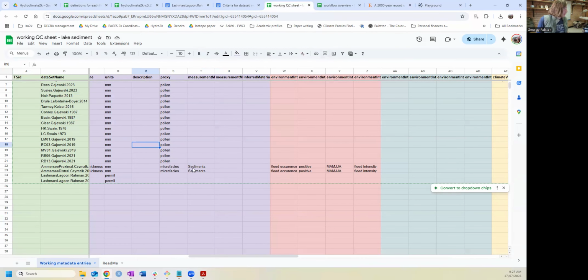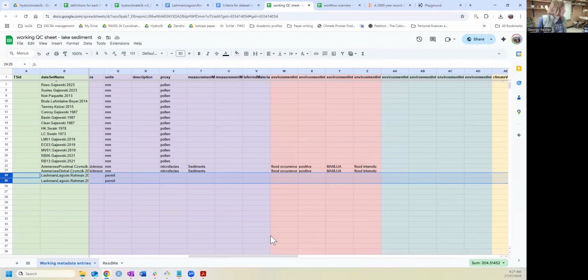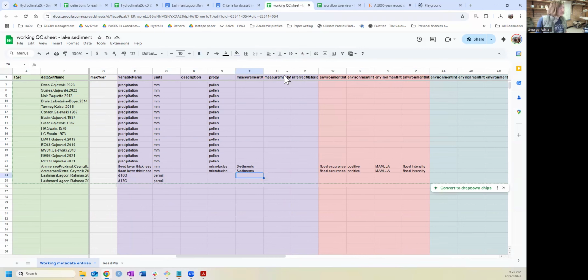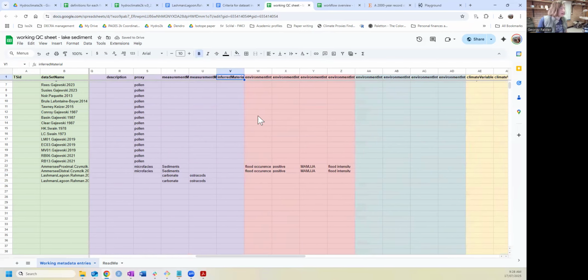So in this case, let's see. Here are the 2 rows for the delta 18O and delta 13C of ostracods in this particular record. The measurement material here, I would say that the measurement material is carbonate and the detail is ostracods in both cases. There we go. And now we get to the environment interpretation. So I'm just going to do this for the delta 18O. I'll show you why in a moment. I'm going to skip completely over the delta 13C.